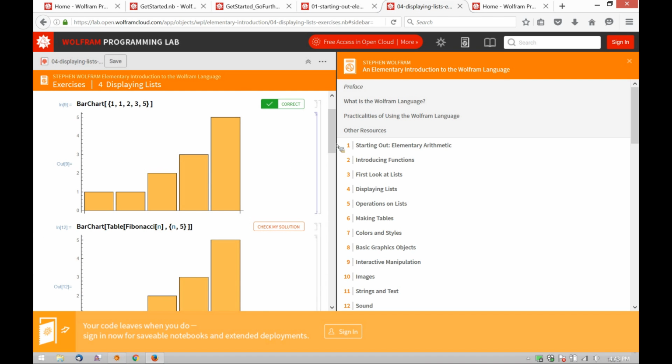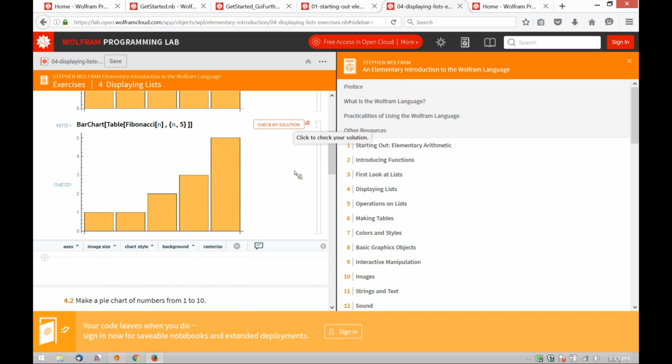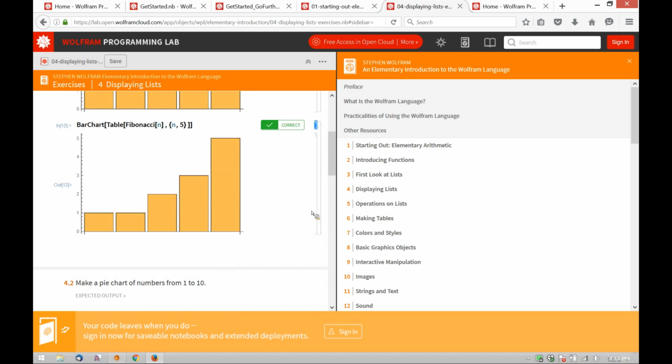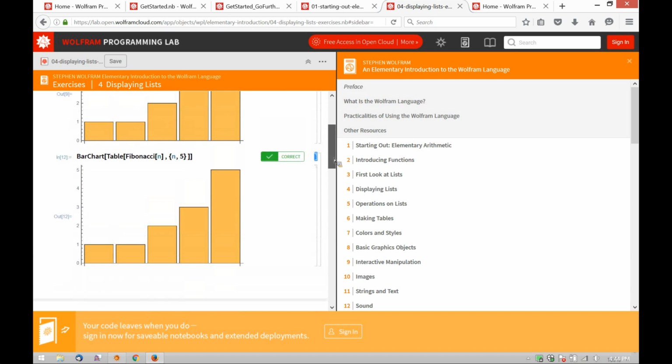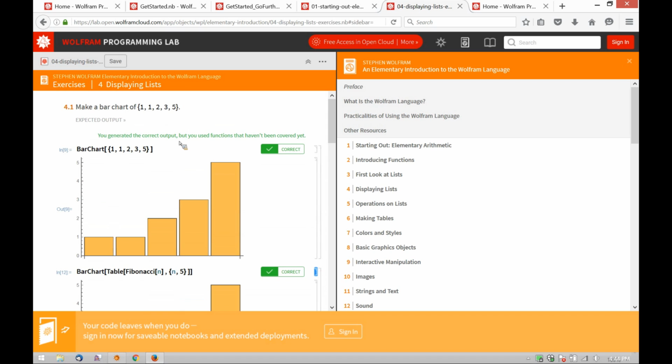Okay, get the same output. That's good. Now, what if I check my solution? So, it says I'm correct. One thing it'll say up here, though, is I've generated the correct output, but you used functions we haven't covered yet. This is one of the things we're very proud of.